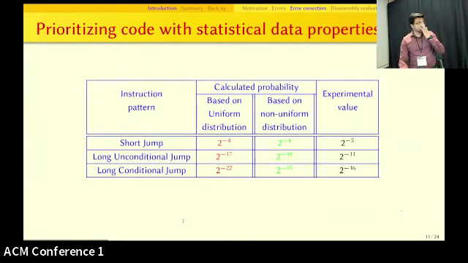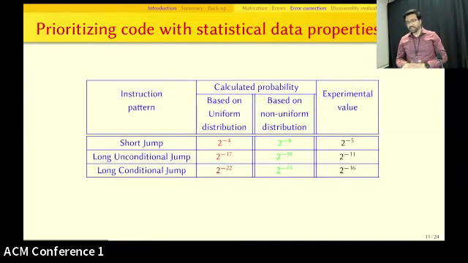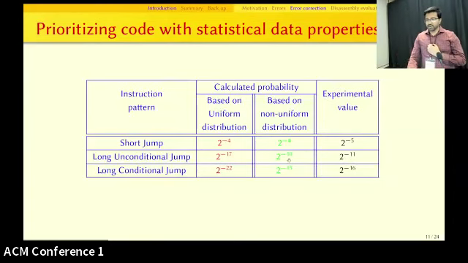This table shows the probability computed for all types of control flow instructions. Also, we experimentally computed the frequency of control flow transfers in the data region and compared it with the computed values. And we can see that the non-uniform distribution based values are much closer to the experimental value than the uniform distribution.